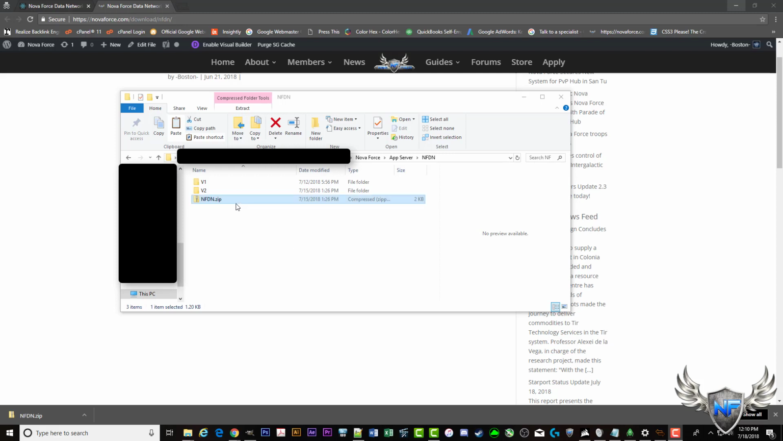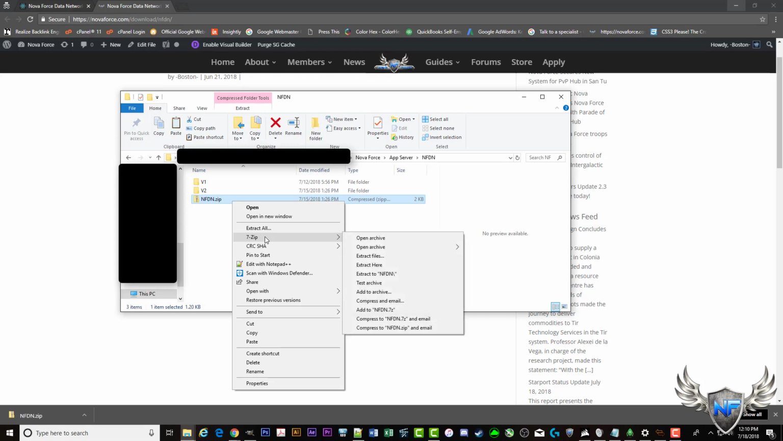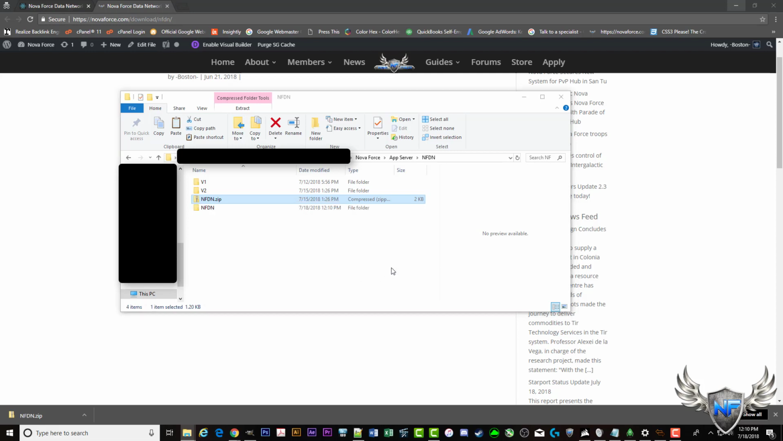All right, I'm back, and I've got it downloaded. This is the zip file it gives you. You're just going to want to extract it, whatever method you use to extract. I like 7-zip. That'll give you a folder named NFDN with just one Python file inside.